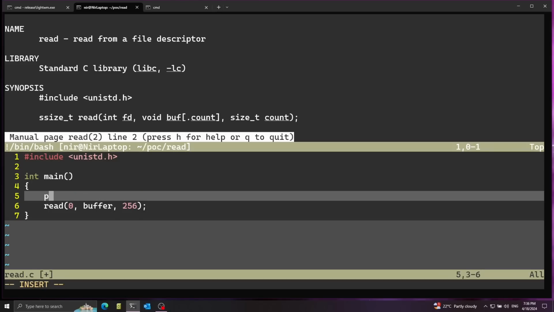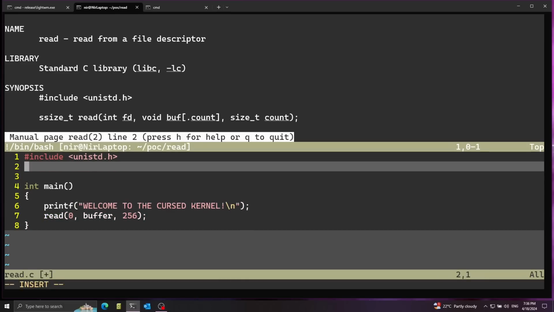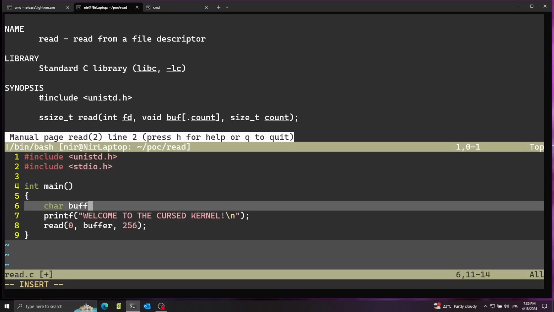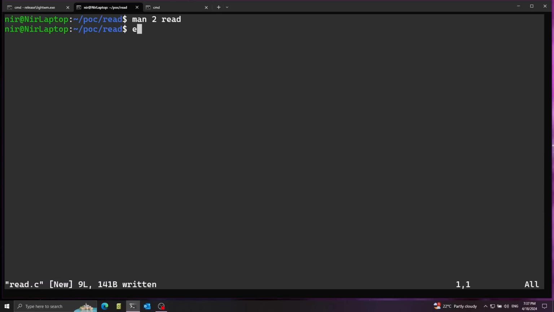Now let's make a little greeting here. So I'm going to write, welcome to the cursed kernel. Don't forget the new line over here. Also, let's include stdio for the printf. And finally, let's define the buffer. Okay, so we're done with our user mode. So I'm going to save this and exit everything.